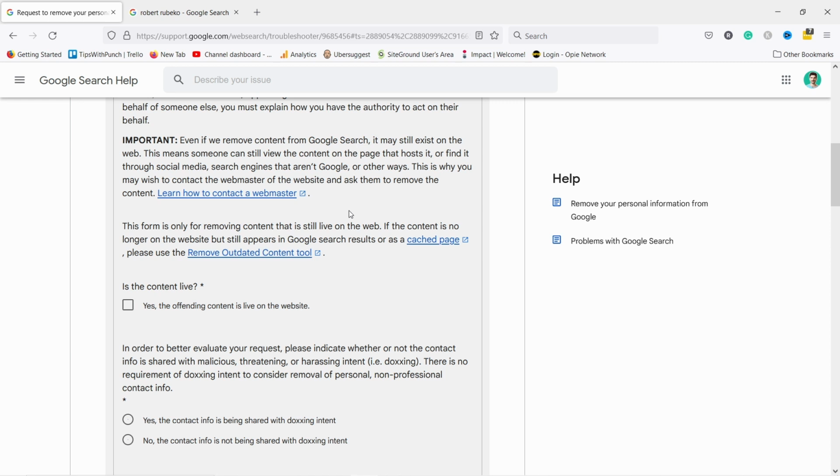The other situation that could happen is that you already removed the information from the website, however, you still see it in Google search results. And these are the instructions how to actually remove the outdated content. They have a tool for that, so it's quite a simple process.